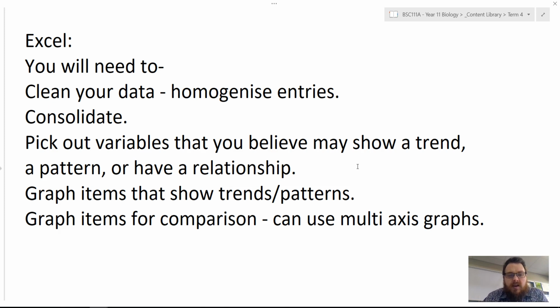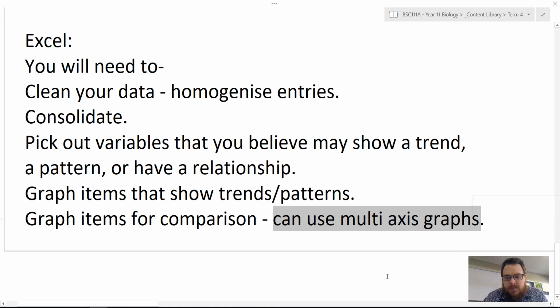You'll then need to look at how you pick out some variables that you believe may show a trend, a pattern, or have some relationship. Then we'll have a quick look at how to graph items, but most of you are pretty aware of how to do that. But more importantly, how you can graph items for comparison using multi-axis graphs.